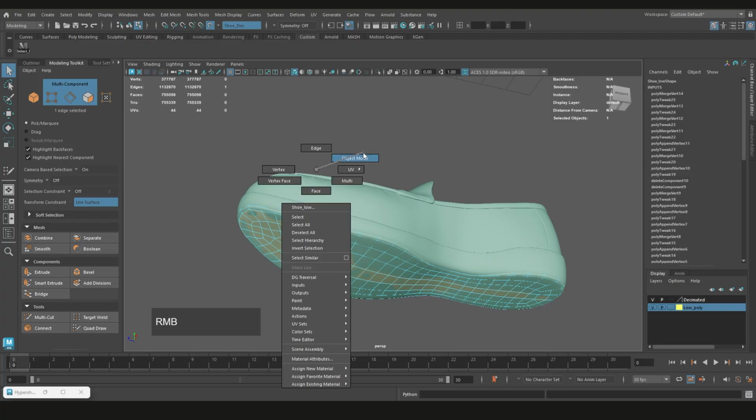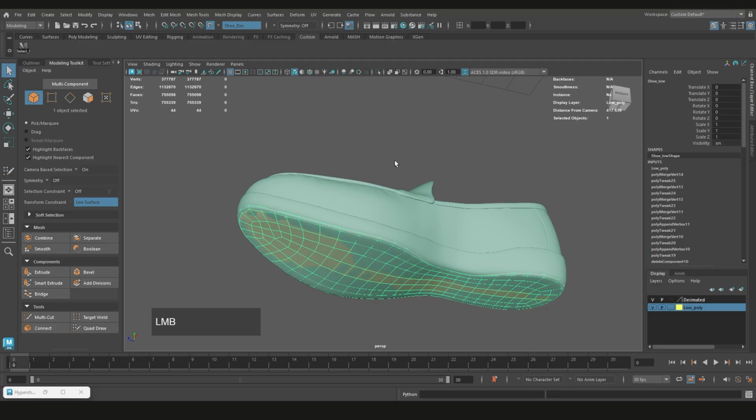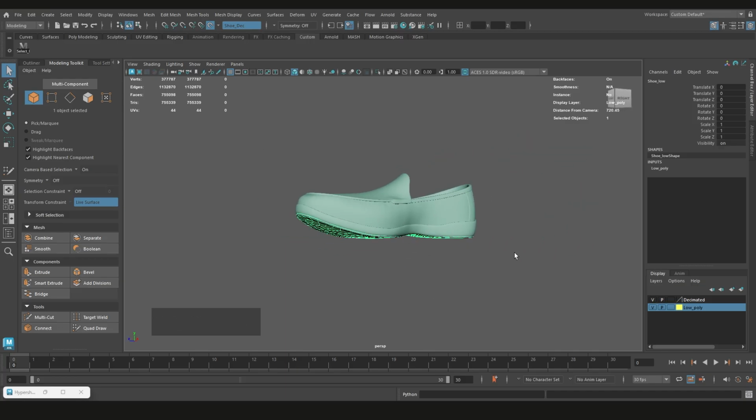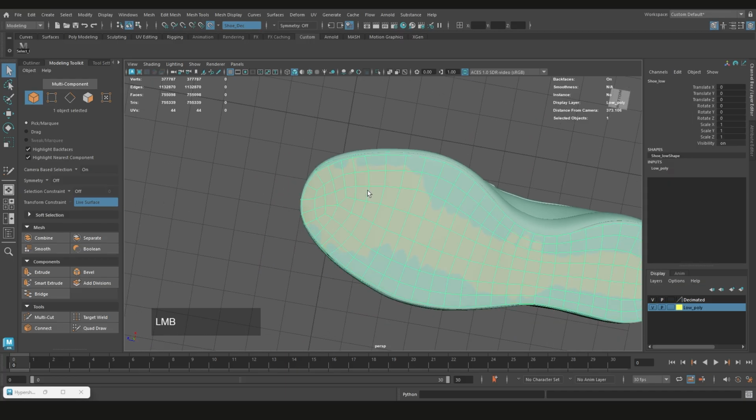Okay, go into object mode here. Okay, so we want to get rid of that by pressing Shift, Alt, and D. That's the shortcut to get rid of that. And you want to do that with all your objects very often, right?